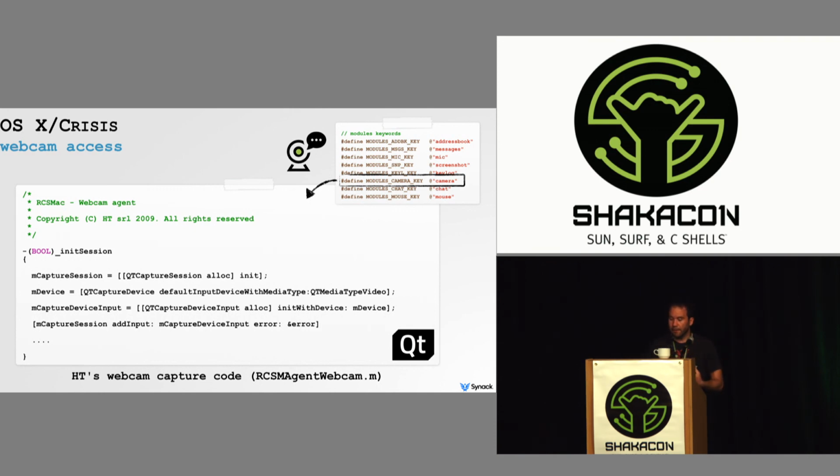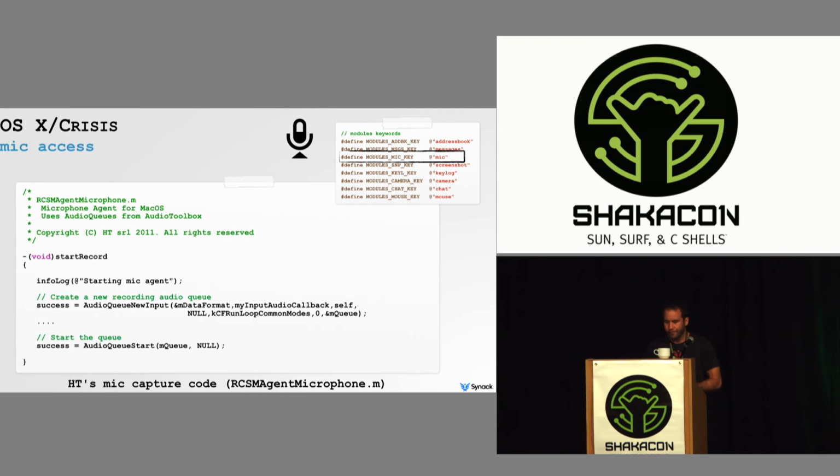They implemented this in a file called RCSMAgentWebcam.m. It doesn't use the AVFoundation. Instead, it uses an older deprecated Apple framework called QTKit. But QTKit still works. Here's the code, few lines. You can see it'll access the webcam and start recording the user. Again, the LED indicator light will come on.